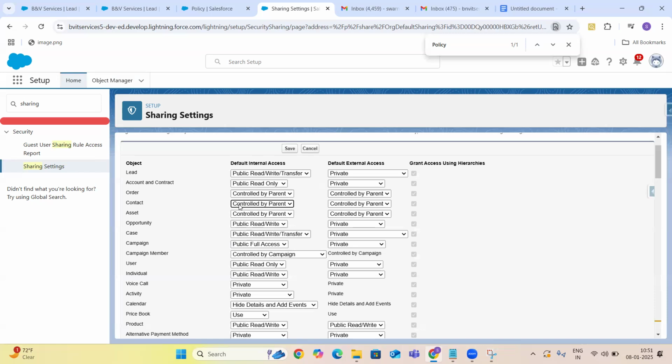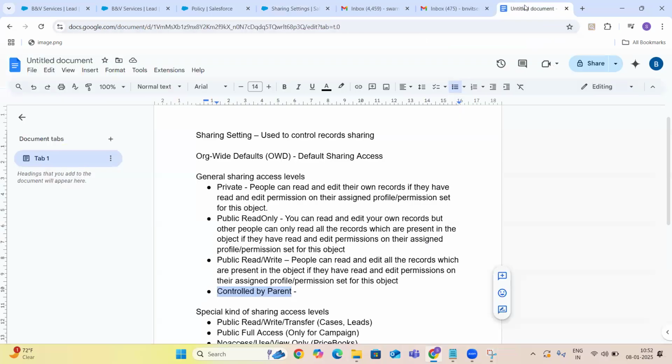Okay. But they'll ask you, do you know any special relationships that we have in Salesforce? You have to explain about contact and accounts, like account and opportunities. These are some special relationships. So now controlled by parent is basically something like that.